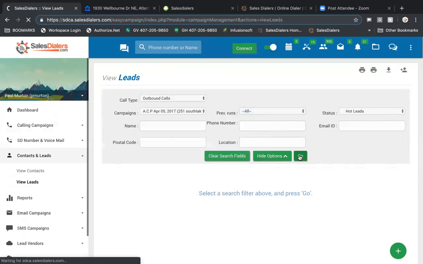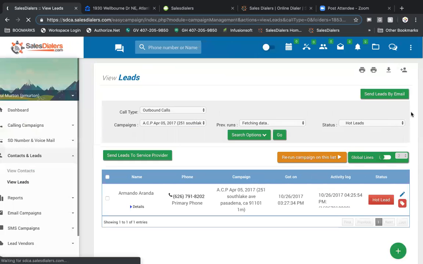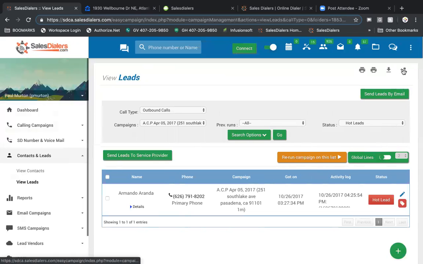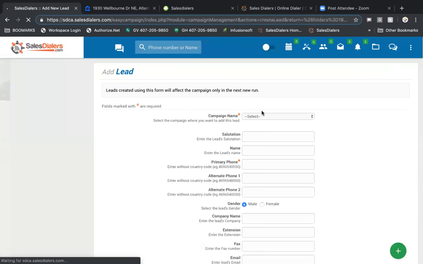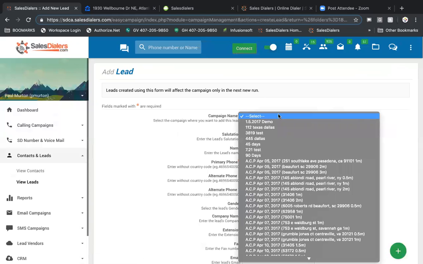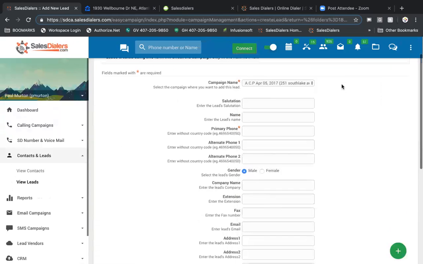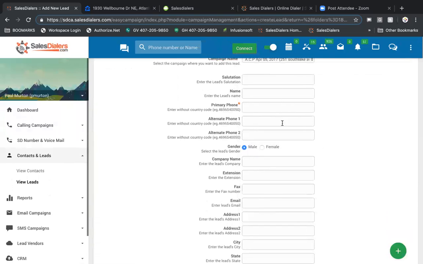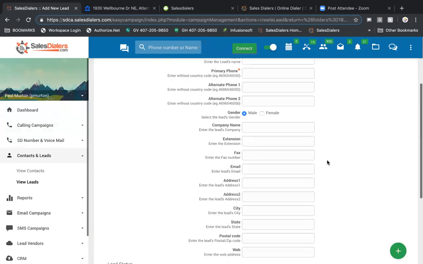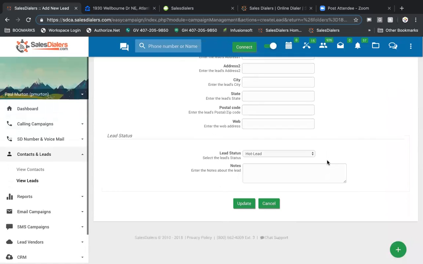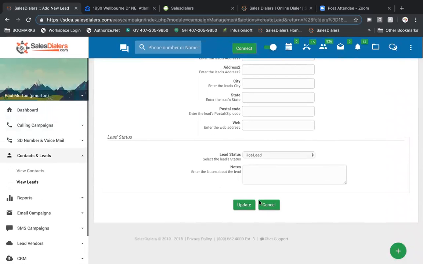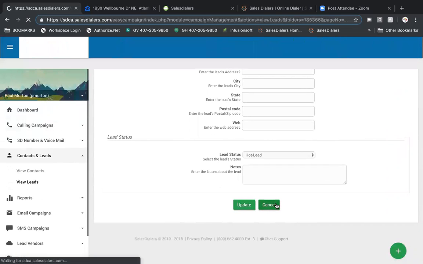I can hit go. Up in the top right-hand corner of the screen, I can add leads on the fly to an existing campaign. Simply click Add Lead. Name the campaign, or choose the campaign where you want to place that lead. Then just enter in all of the lead information. Of course, a phone number is still required. Lead status, notes, hit update. That's all there is to it.